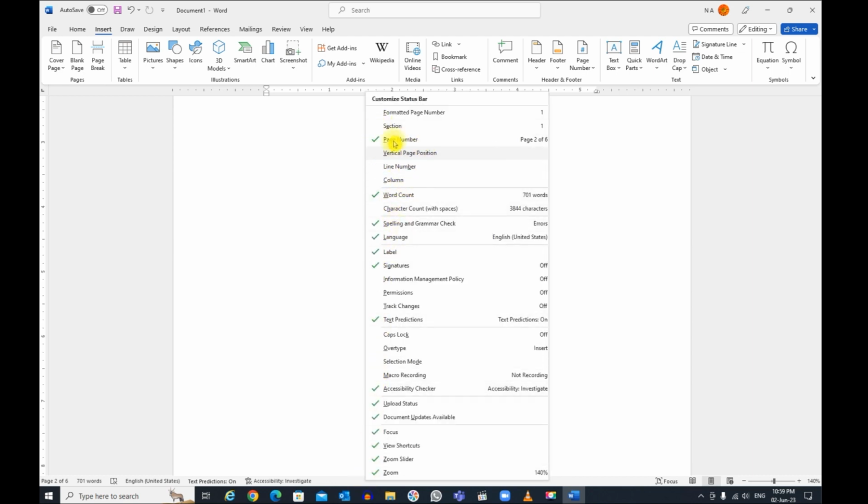Let's say I do not want to see my page numbers. All you need to do is just click on this one, and now you don't see your page numbers. Let's say I decide I do want to see my page numbers while I'm typing. I'll click on this one and automatically it'll show you your page numbers. These are all on and off.